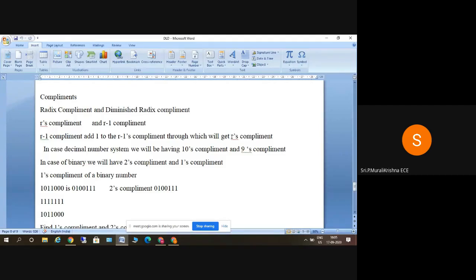So the compliments are of two kinds here. One is a radix complement, the other one is a diminished radix complement. What I can say here is R's complement and R minus one complement. If you have a decimal number, the radix is 10 here. So we can have two complements for a decimal number, that is tens complement and nines complement. And for a binary number, R is 2, so we can have 2's complement and 1's complement. For a hexadecimal number, we can have 16's complement and 15's complement.